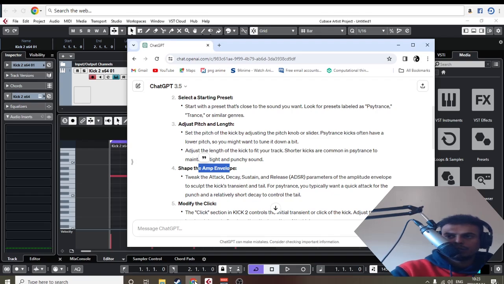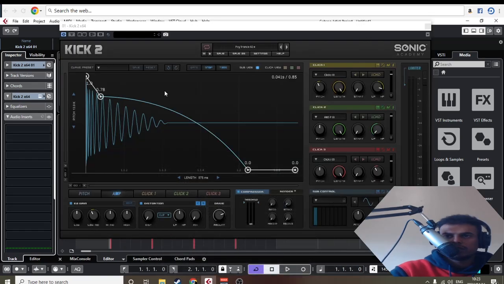Now in the amp envelope, tweak the attack, decay, sustain and release to sculpt the kick's transients and tails. For psy trance you typically want a quick attack for punch and a relatively short decay to control the tail. So that's a quick attack. I could make this shorter.